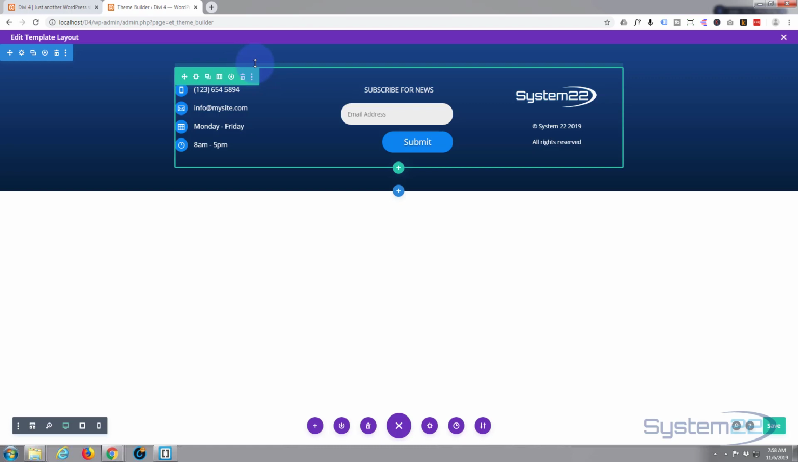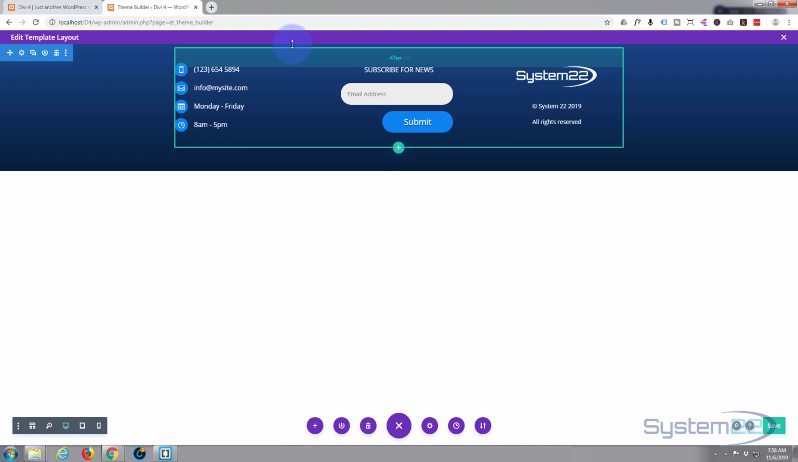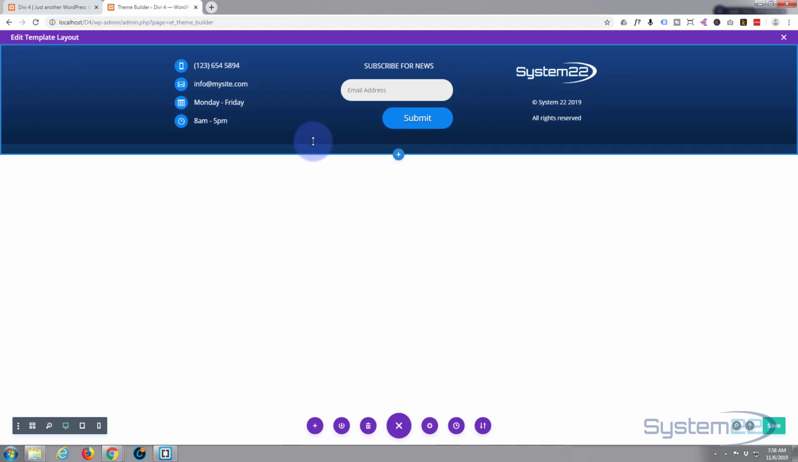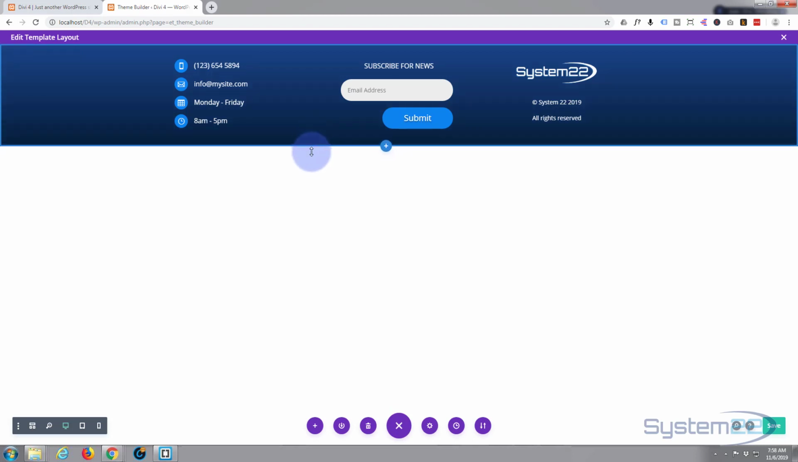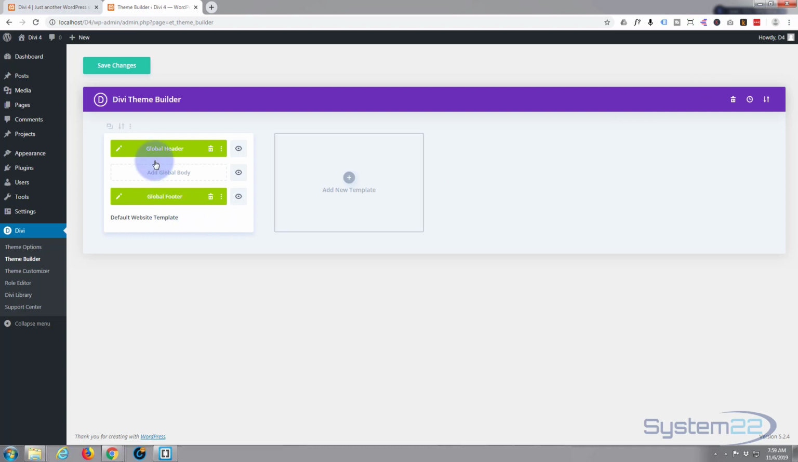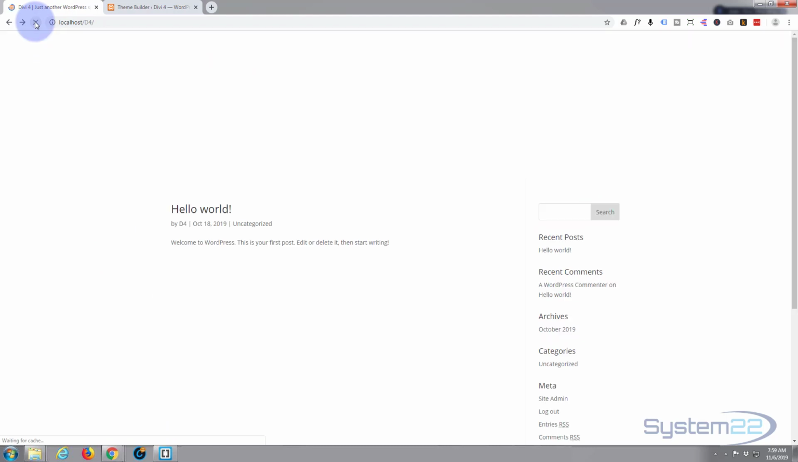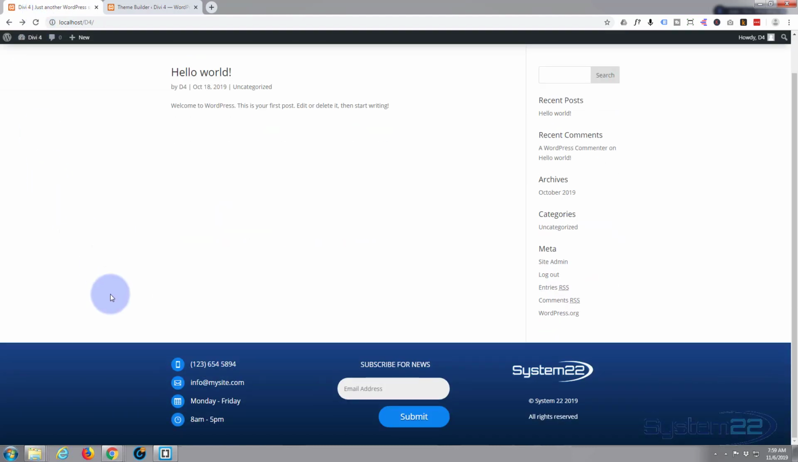If we look up here, you can change the padding if you think that's a little too deep for you. Just simply left click, pull it up to where you want it. Same with the bottom, left click, just pull it up to where you want it. Save our changes. Exit out. Save our changes here to the global footer. Now when we refresh our site here, we should have that global footer on the bottom. There we have it. And that will appear on every page that we create.